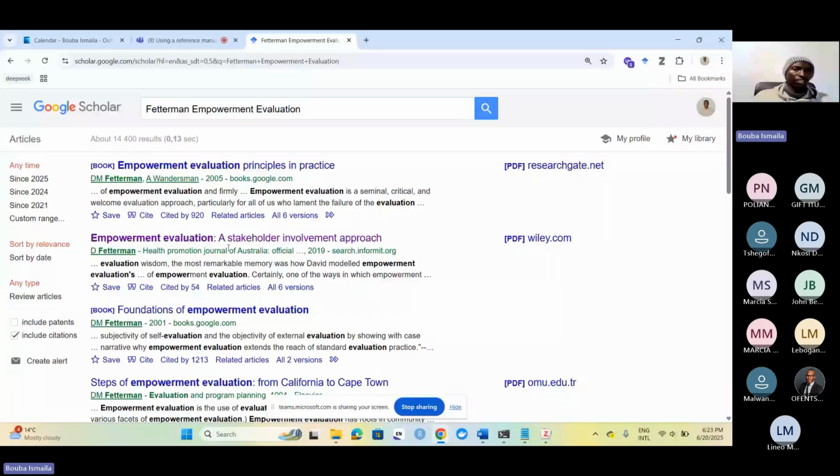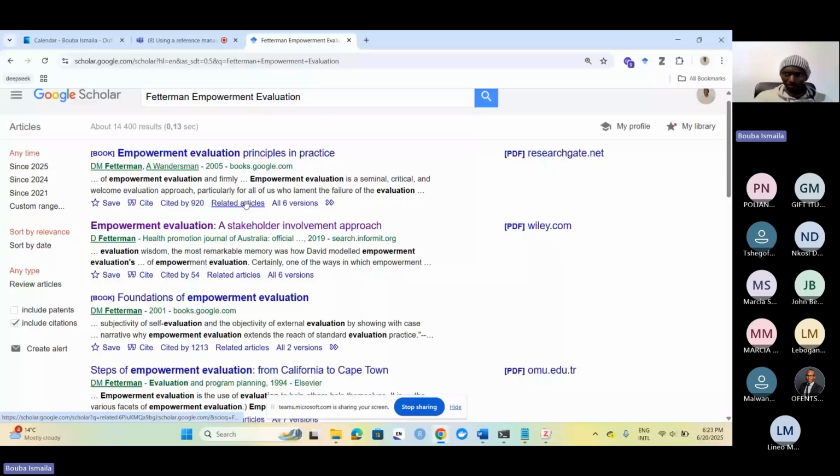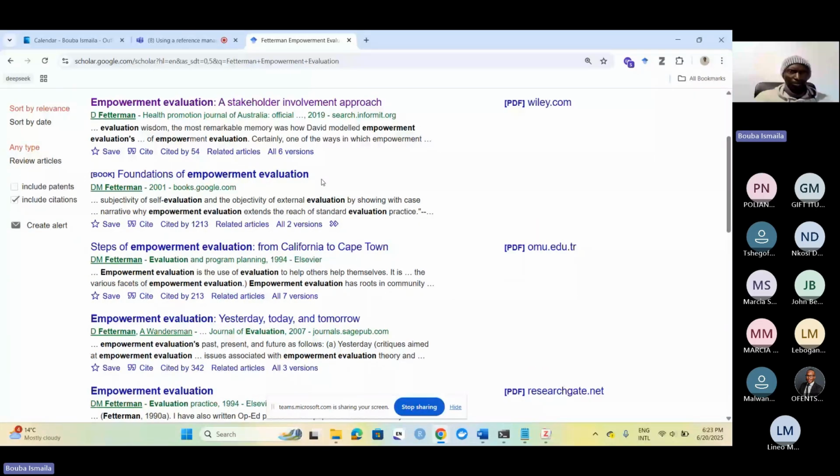But then you wouldn't know for sure until you have read at least the abstract. So remember, the abstract is a summary of the study. So you can see here some of the things. You see the books, the articles, some of them are in PDF, some are not. So let me go for anyone, just this one.